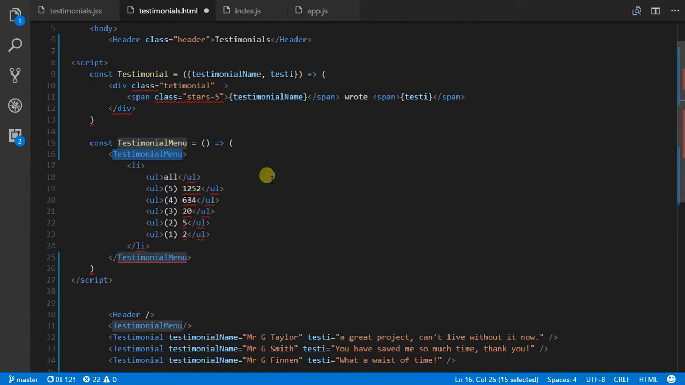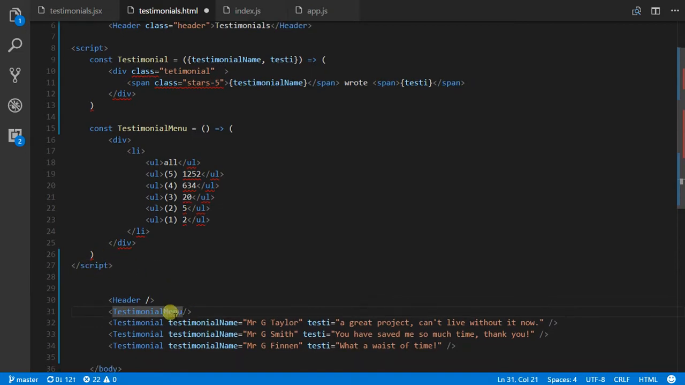Obviously, we don't need testimonial menu because that is now this section, this variable. So I'm just going to change this back to a div. And now where we've got the testimonials menu, we can actually display this menu. So that's as simple as it is to convert a static HTML page and start templating it out so that it's using React components instead of it just being so static.